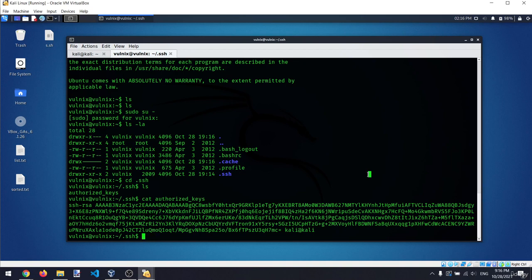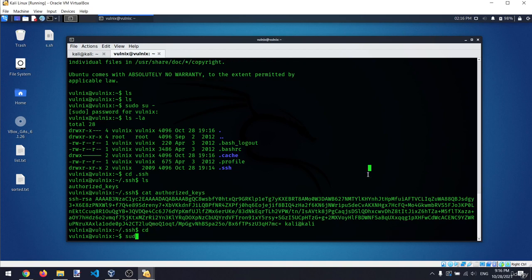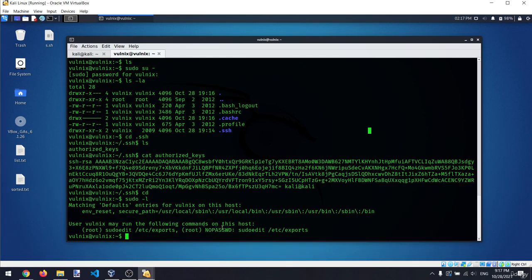Okay, so what should we do now? Let's try looking into the machine. The first thing we do actually is sudo dash l. This is to list what commands are allowed for this user to run. As you can see, user Volnex may run the following command on this host: sudo edit. This runs as root, and we are able to edit /etc/exports with no password. By the way, this file is responsible for the exports list for the NFS.